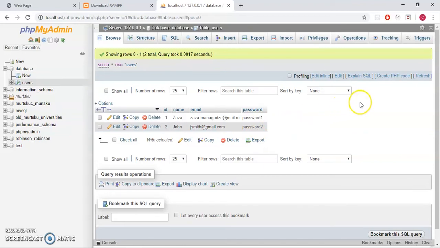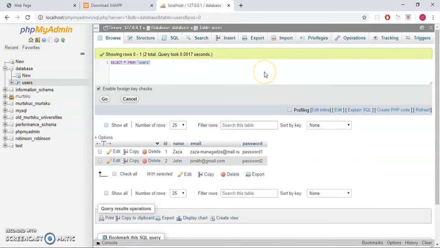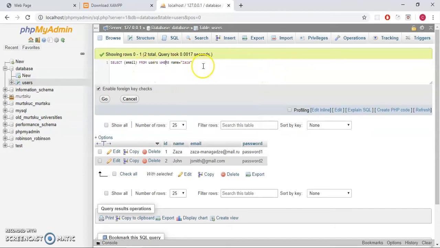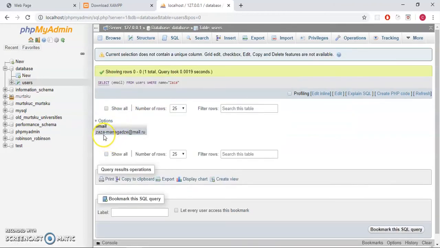Now let's demonstrate the select command. The select command is as follows. Select the list of columns that we want to select. Let's select just the email column this time from the table name, and the condition. Let the condition be the name equals Zaza. So we want to select email for all users who are named Zaza. Let's execute the command, and we can see the result. The email was fetched for the user named Zaza.